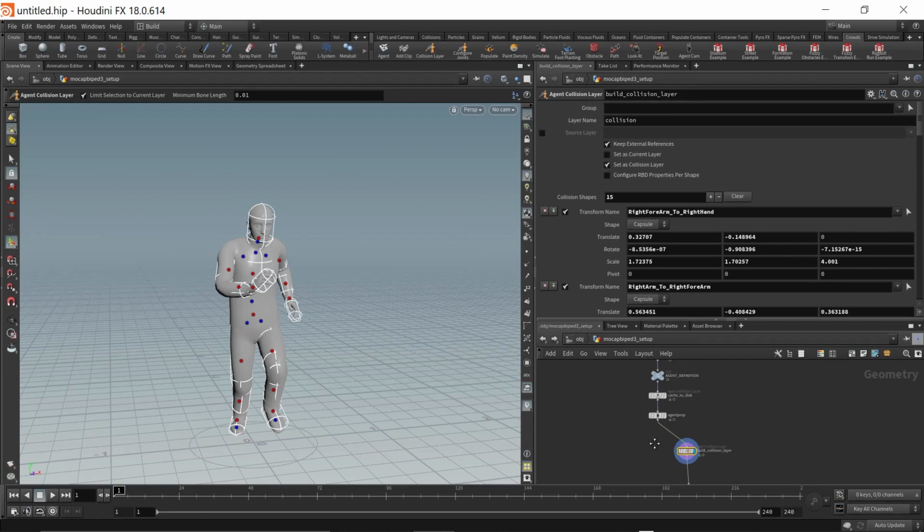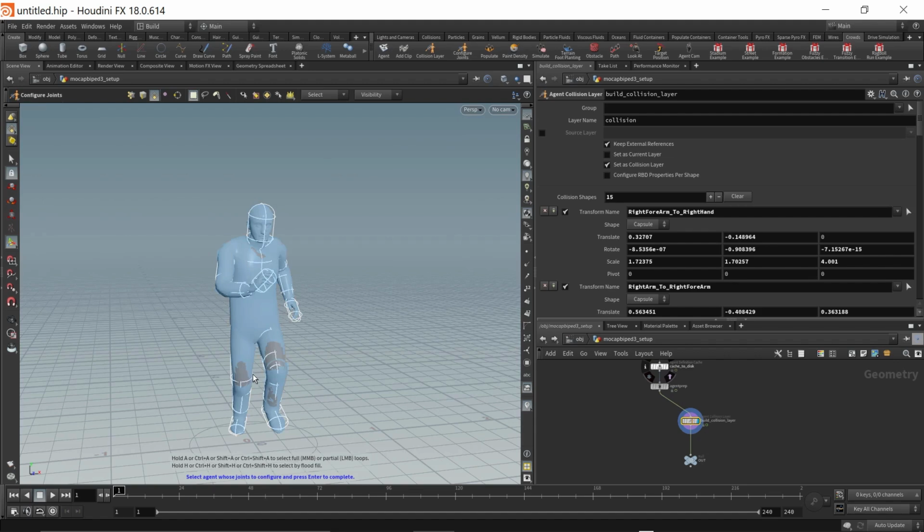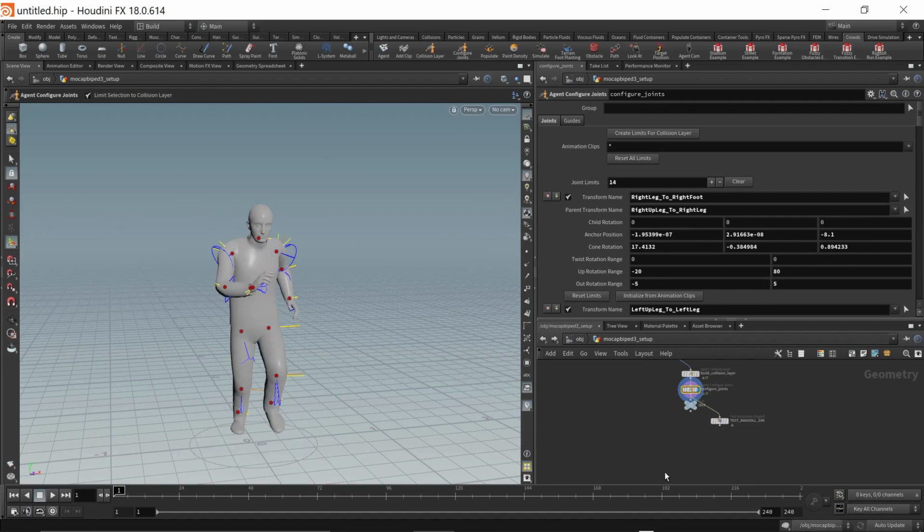Okay, great. The other thing that we need to do is define configure joints. So let's do that. Click on this. Select agent whose joints you want to configure and press enter to complete. So select that, hit enter. And then we get this.